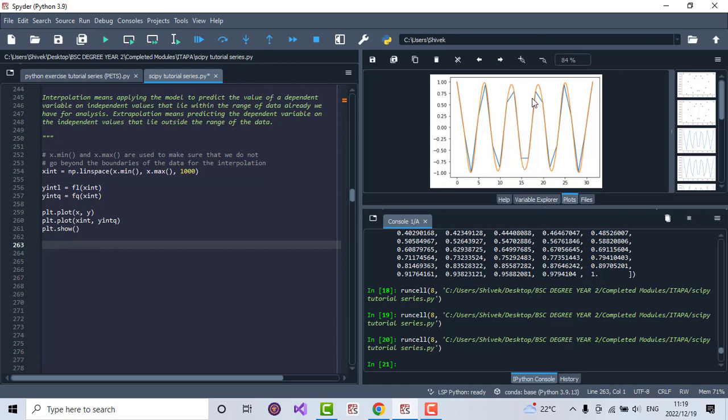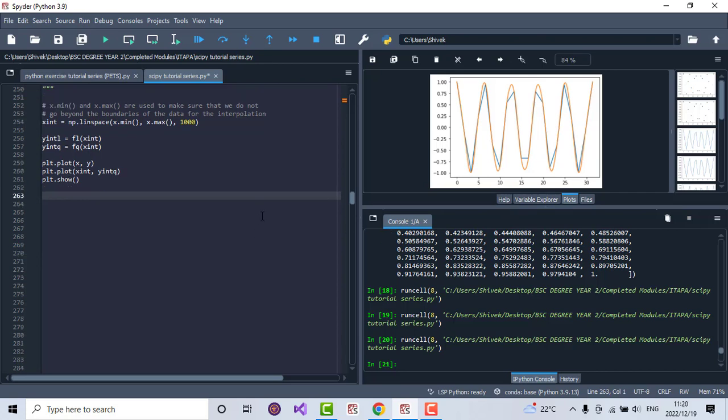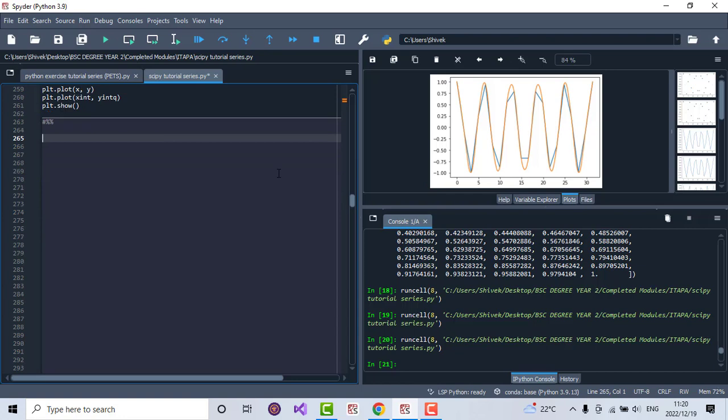Now this was just one example that I showed you, right? There is more that we can do. So now what I'd like to do, just for additional information, is show you another type of interpolation, and it's basically the univariate spline. We spoke about spline earlier. Now let's proceed to do that.